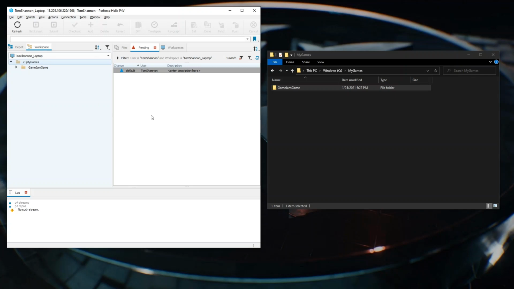So we're connected to the server, and you can see that here we have 2 tabs. We have our workspace, which is our local hard drive here, and our depot, which is the server, which currently has no files. So let's go ahead and add our game up onto the server. And the easiest way to do that is in our interface here. Find our game and open up the folder.